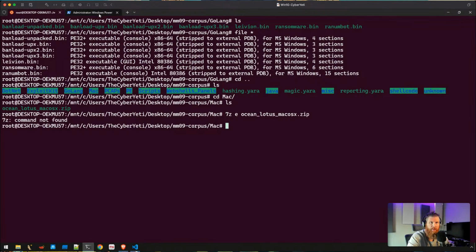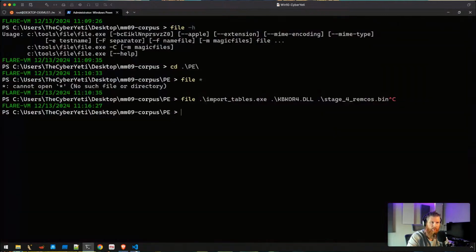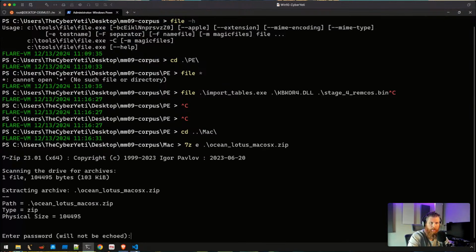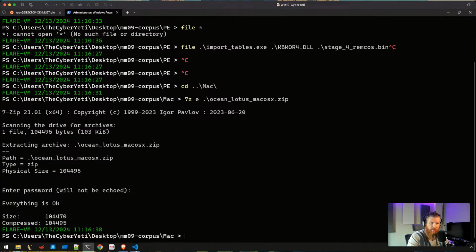7-zip. All right, looks like we're going to have to move on over to our PowerShell terminal. I'm pretty sure 7-zip is in here. Right, what's the password? Oh, good. Password is infected. There you go. You can see it on the screen, hopefully.